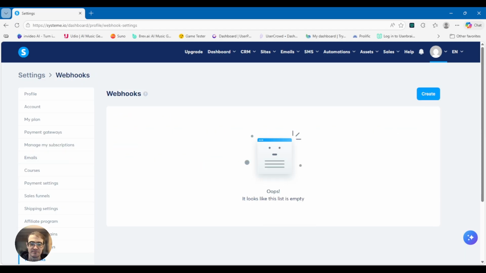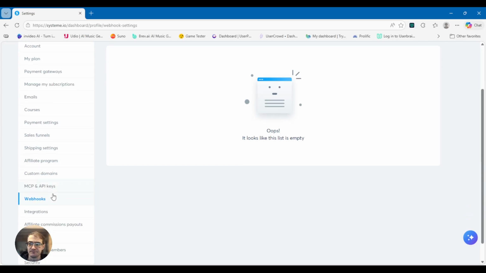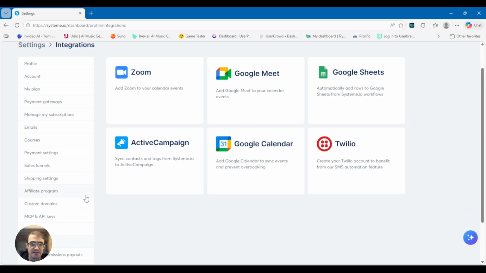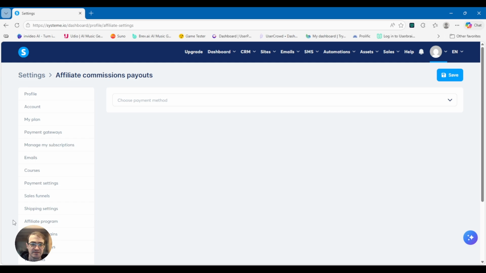Next are webhooks. This is for advanced integrations. You can skip this for now. The integration settings is where you can connect third-party tools like Zoom, Google Meet, Google Sheets, ActiveCampaign, Google Calendar, and Twilio. The next setting is affiliate commission payouts. This is where you configure how your affiliates get paid. You can revisit this when your affiliate program is active.